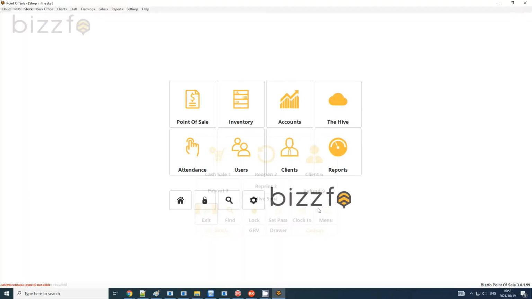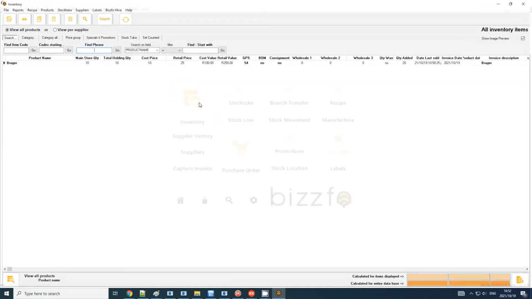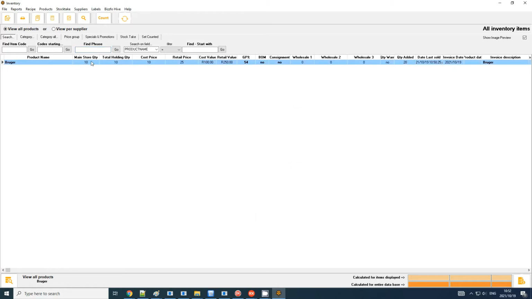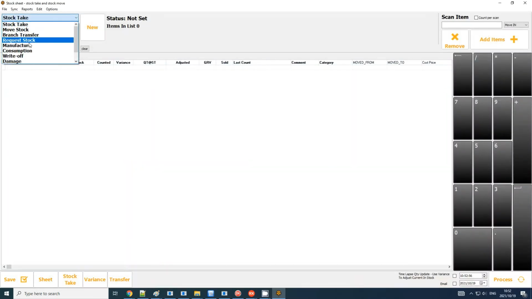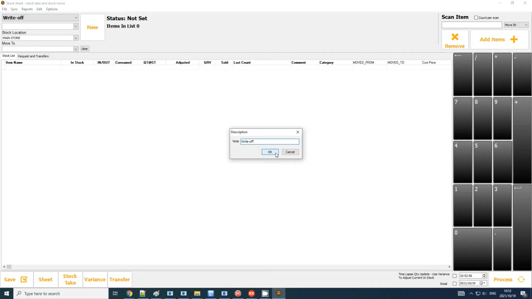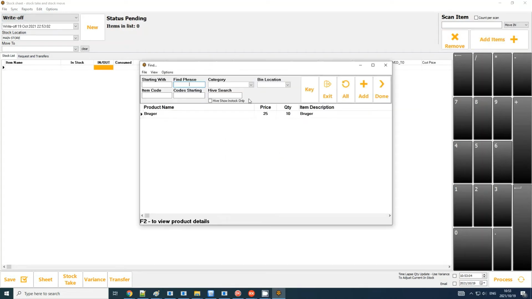Let's quickly have a look at our stock quantities, going back to inventory, and we can see perfect, we got 10 in stock. So what I'm going to do now as well, I'm going to write off 10 of these items so we can actually get it back to 0. So what we're going to do, well, I'll just do 5. So we're going to do stock take. Let's do a write-off here, a new one. We did a write-off, and I'm just going to select this item.